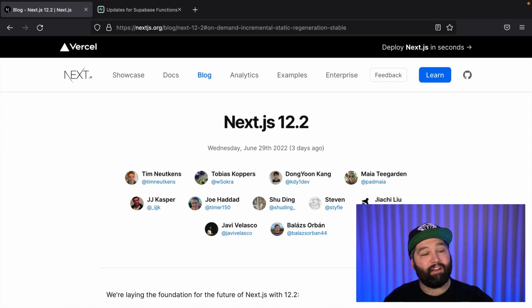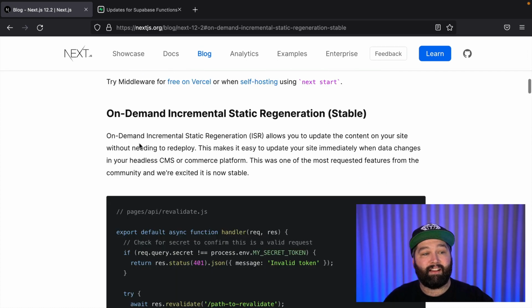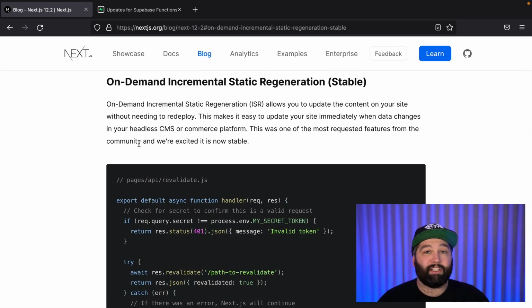Jon Meyers here, and in this video I wanted to take you through a super exciting feature that's just been marked stable as of Next.js 12.2. And that feature is on-demand ISR, or on-demand incremental static regeneration.